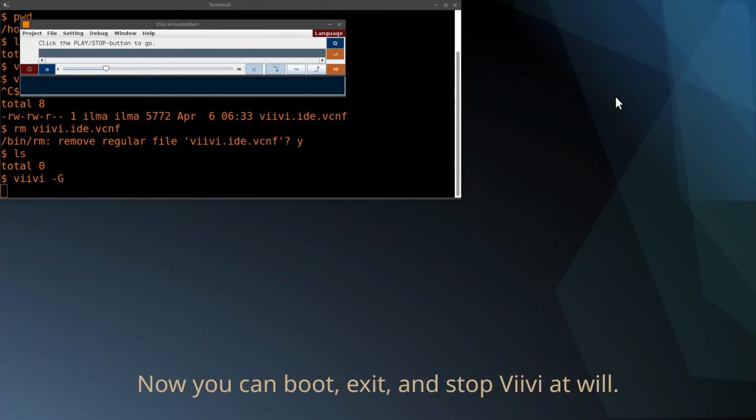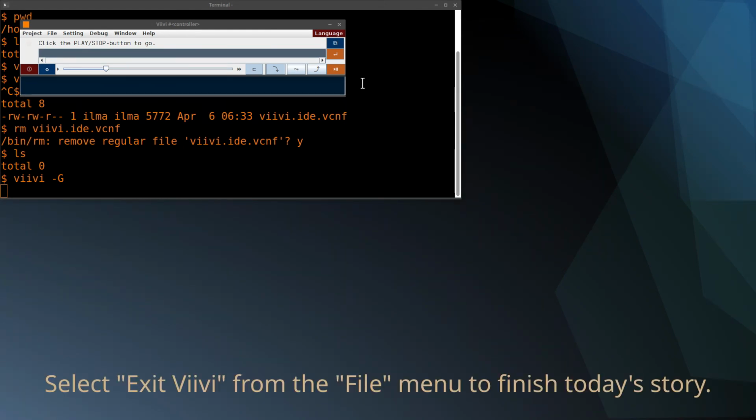Now you can boot, exit, and stop Viivi at will. Select Exit Viivi from the File menu to finish today's story.